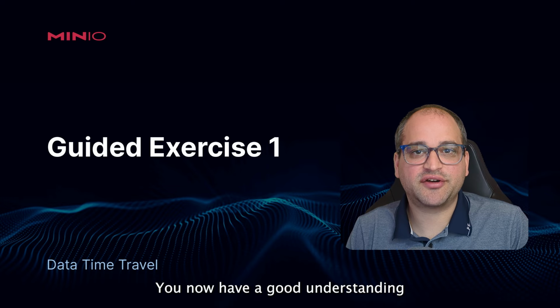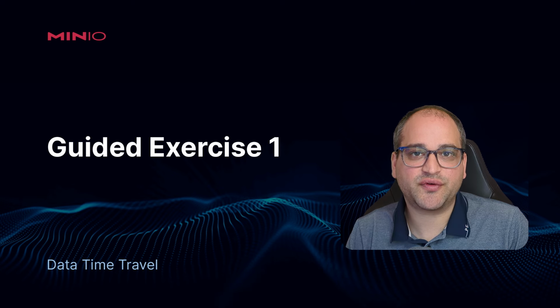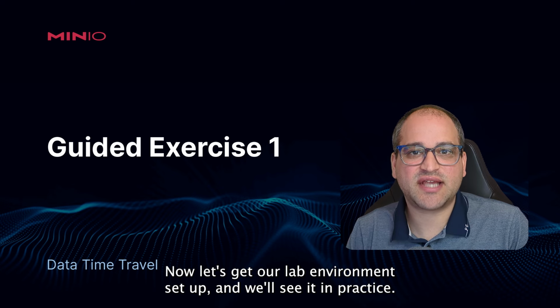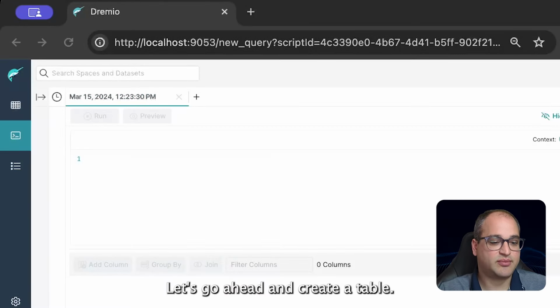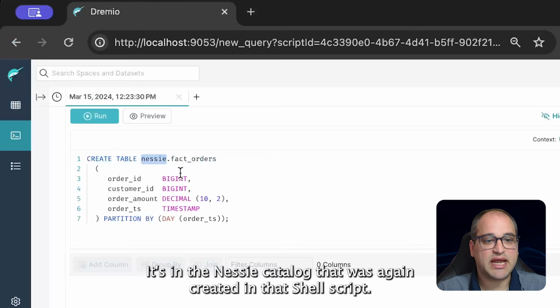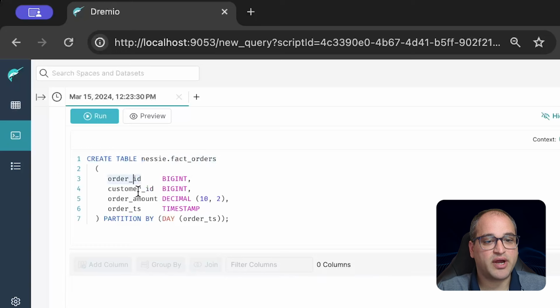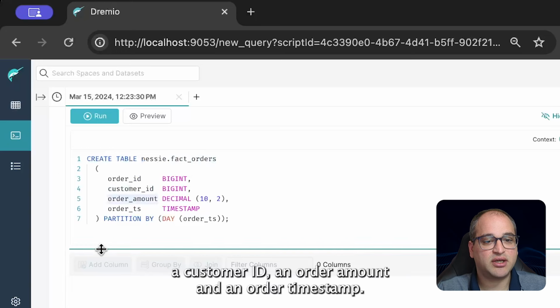We now have a good understanding of what data time travel is, how it works, and why it's useful. Now, let's get our lab environment set up and we'll see it in practice. Let's go ahead and create a table. This table is going to be called fact_orders. It's in the Nessie catalog that was again created in that shell script. And it's going to have four columns: an order ID, a customer ID, an order amount, and an order timestamp.